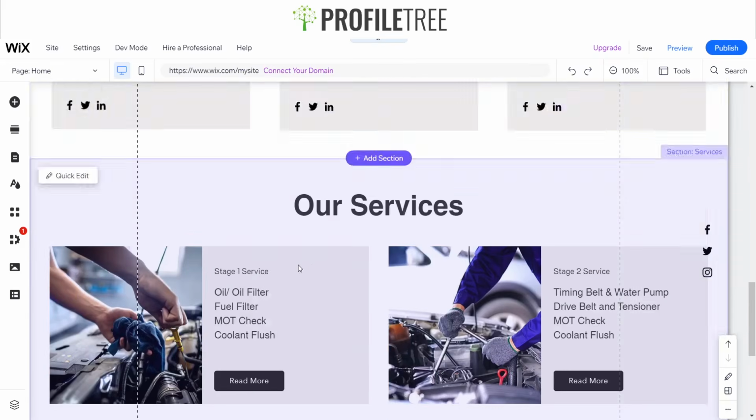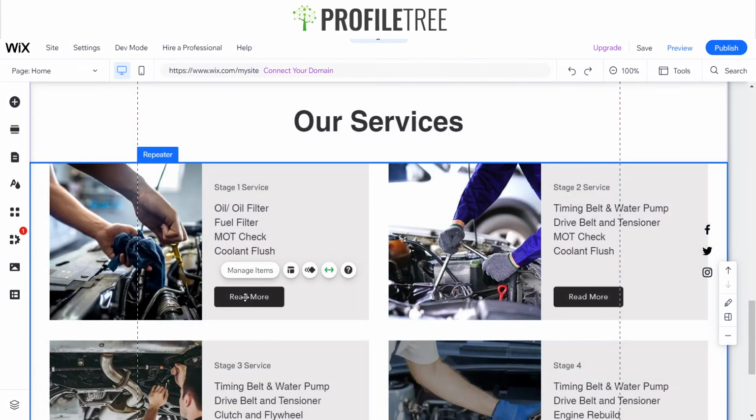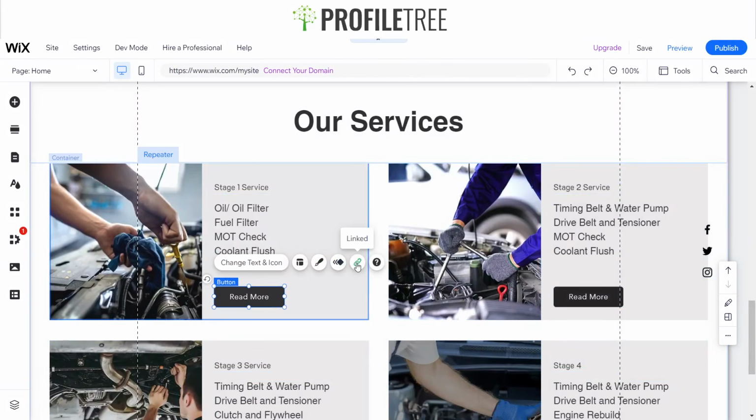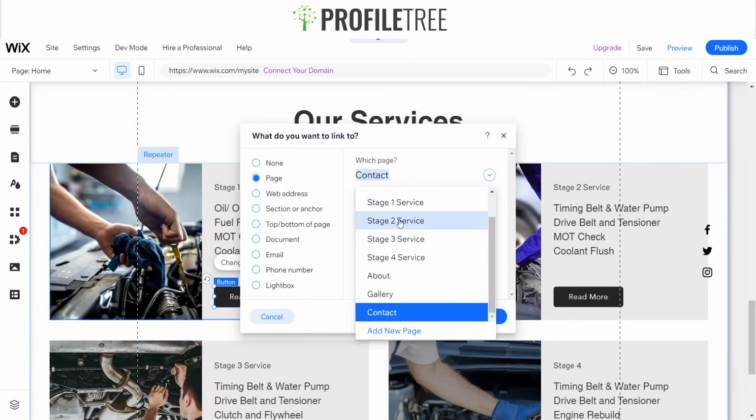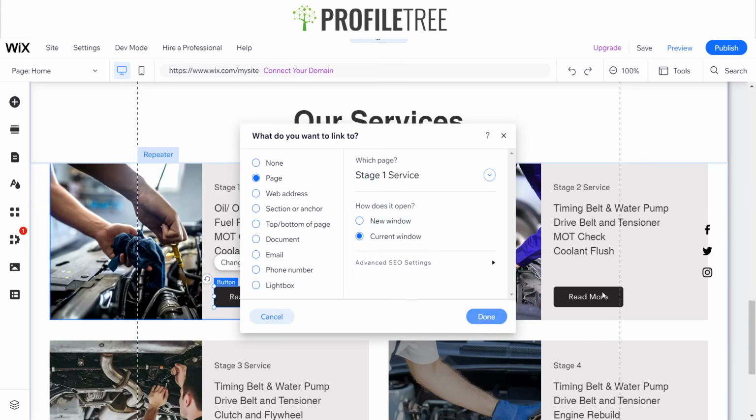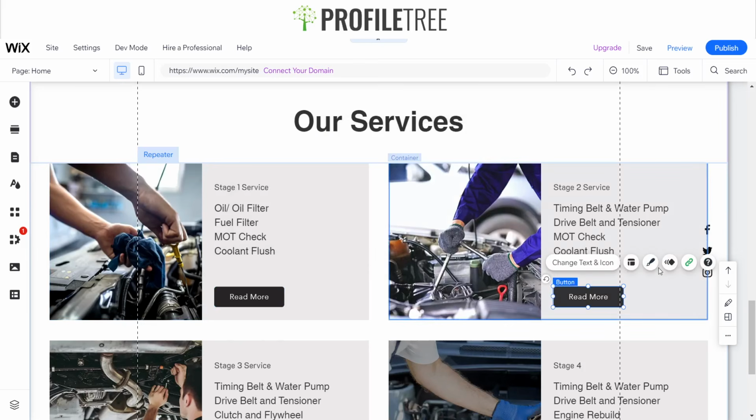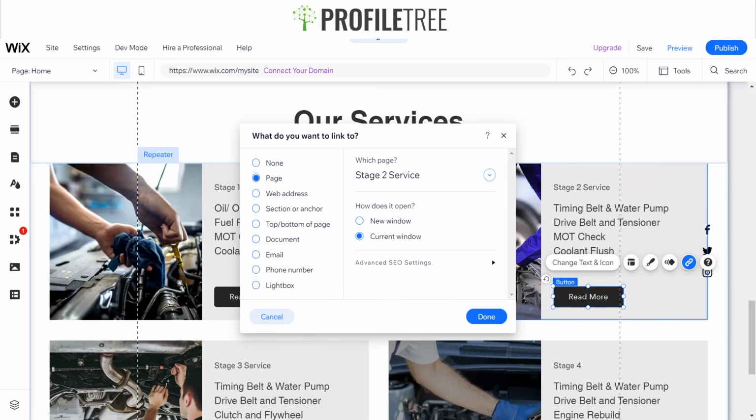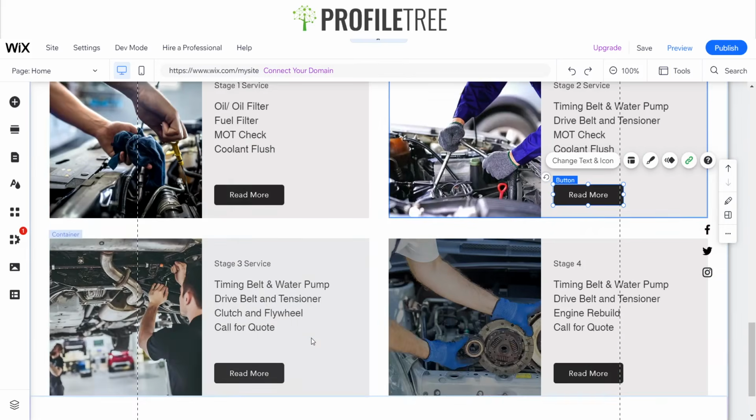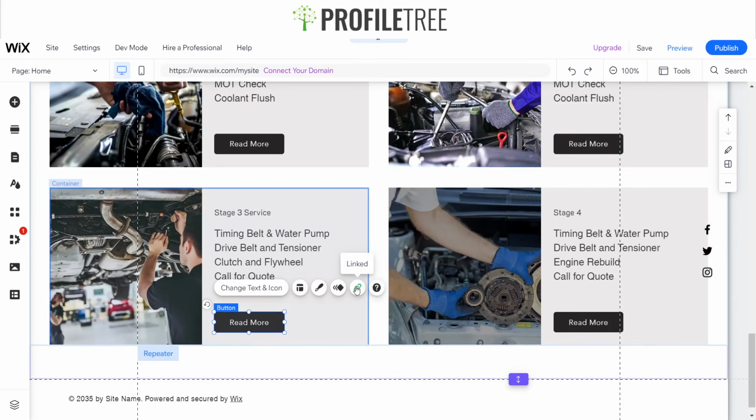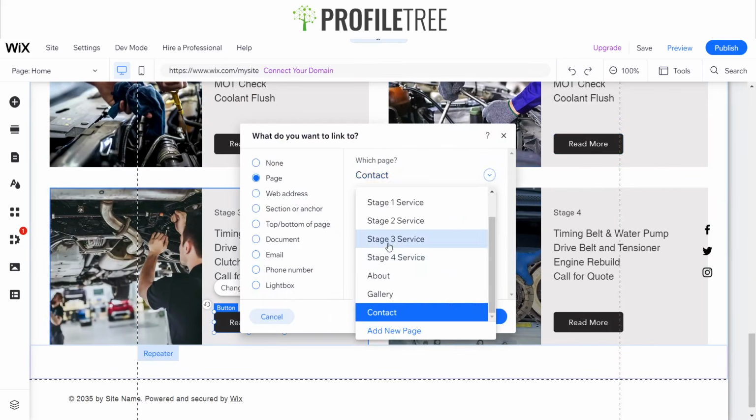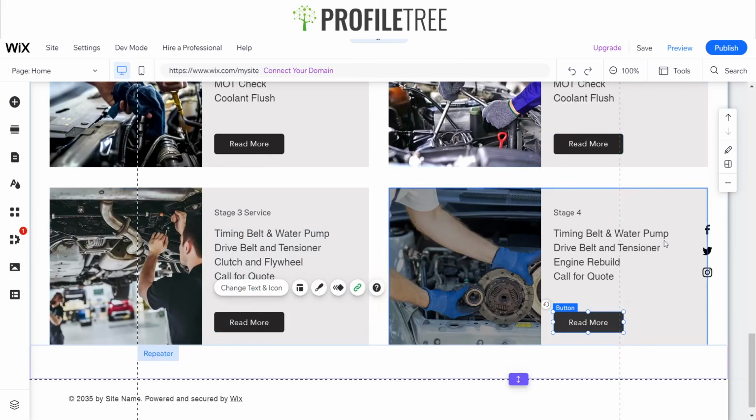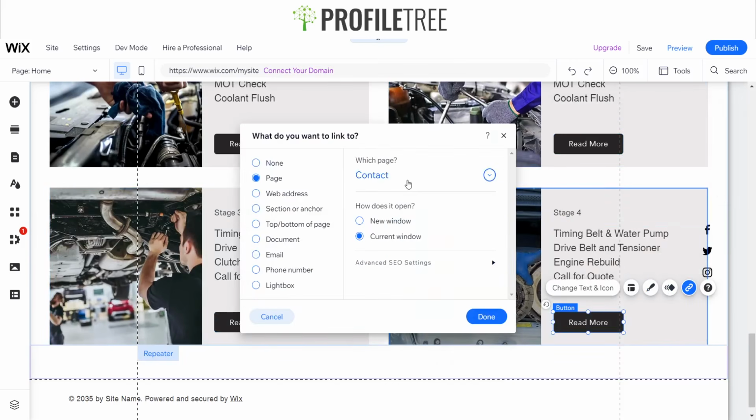So if I go back and I go ahead and click on this, link this to stage 1, like so. I would link this one to stage 2, just like this. And then click done. Click this one for stage 3. And lastly, this one for stage 4.